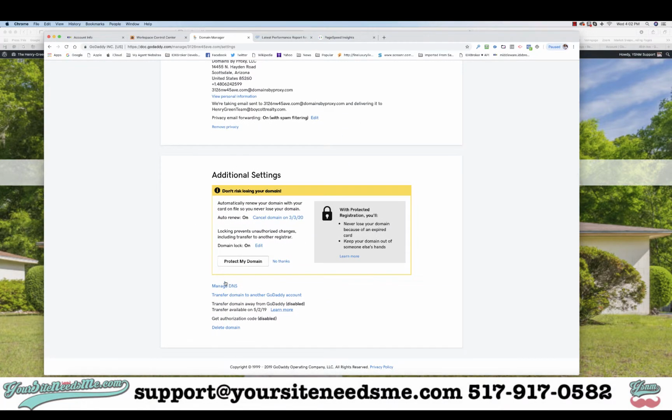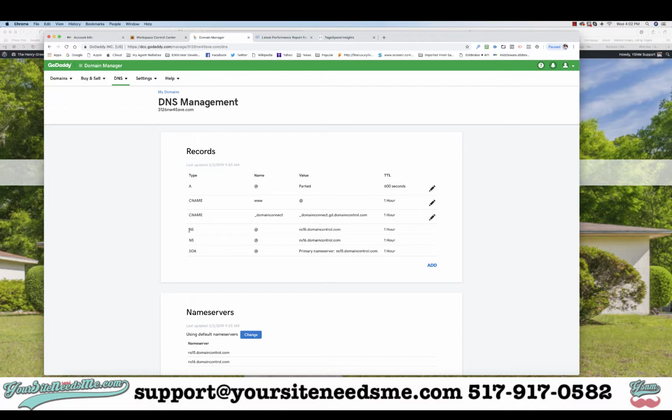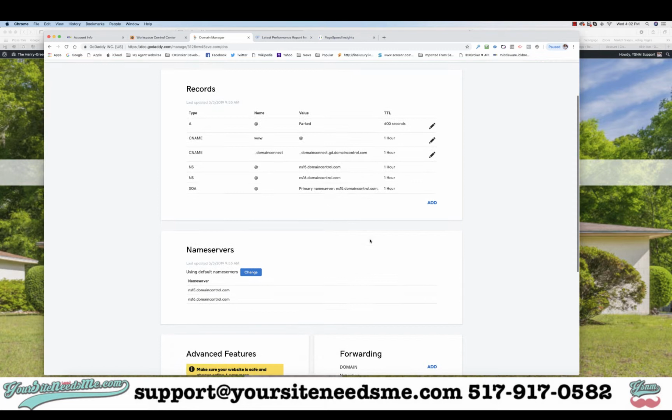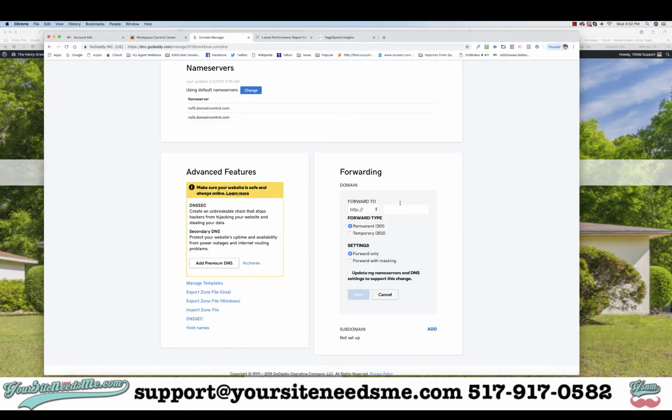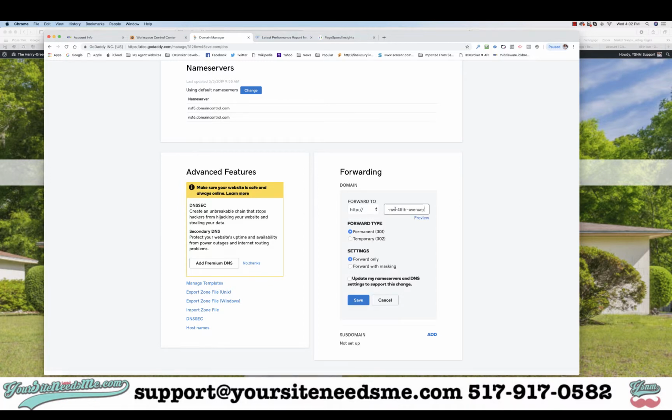And from here you can go to Manage DNS as well. The other screen was a lot easier, but in this case, if you go into Manage All, that's how you would get here. Once you're on this page, you're going to scroll down and go to Forwarding, click on Add, and paste that whole URL in here. Now, the URL has the HTTP at the beginning, or in this case, HTTPS. So we're going to delete that part. Make sure you delete that, otherwise it won't work. We're going to change this to HTTPS. We're going to leave this as permanent and forward only. And we'll click Update My Name Servers in DNS to support this, and we're going to hit Save.